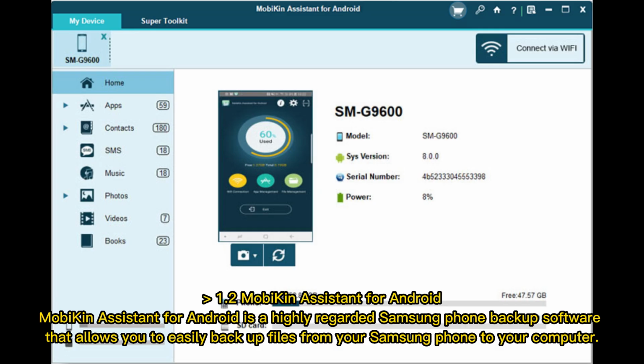1.2 Mobican Assistant for Android. Mobican Assistant for Android is a highly regarded Samsung phone backup software that allows you to easily back up files from your Samsung phone to your computer.